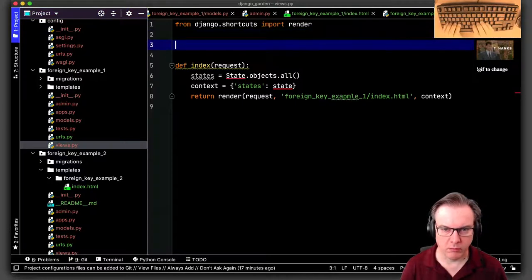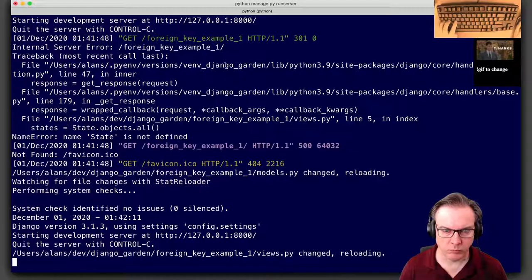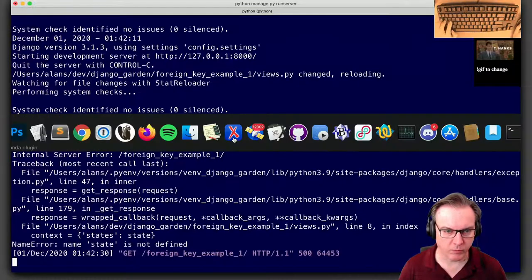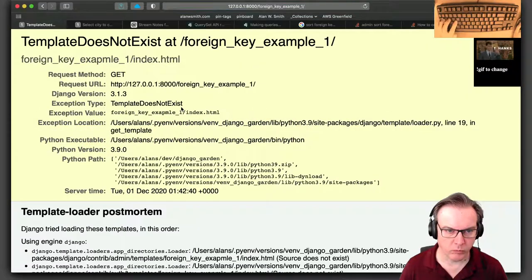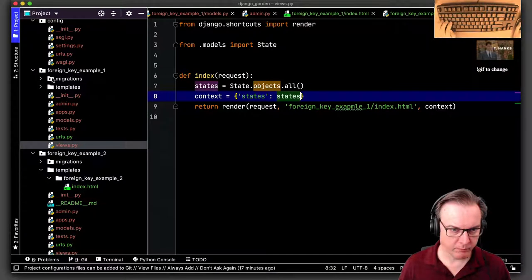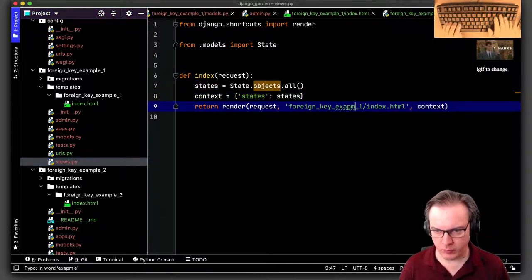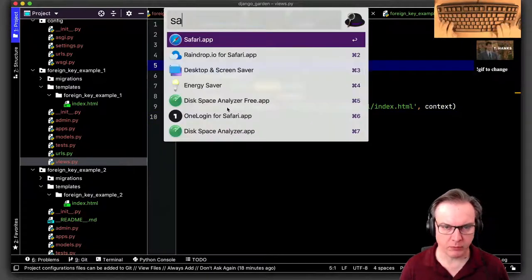Aha. From models import State. State is not defined. Urgh. States, plural. Template does not exist. Foreign key example one. Thought we made that. There we go. So that's there. So we got that. Now I just need to populate it with something.